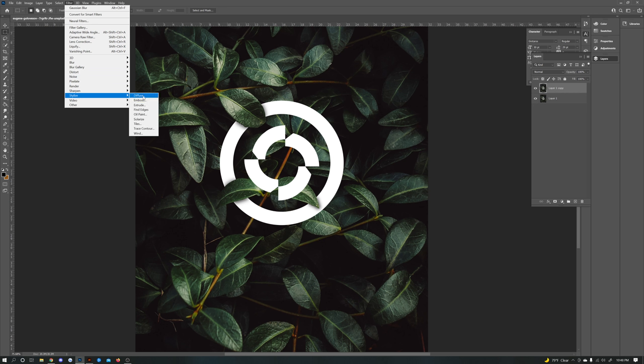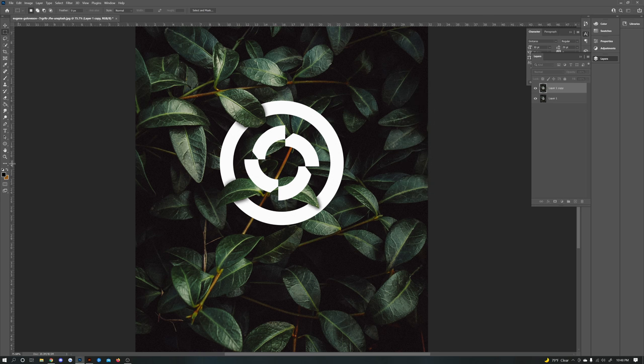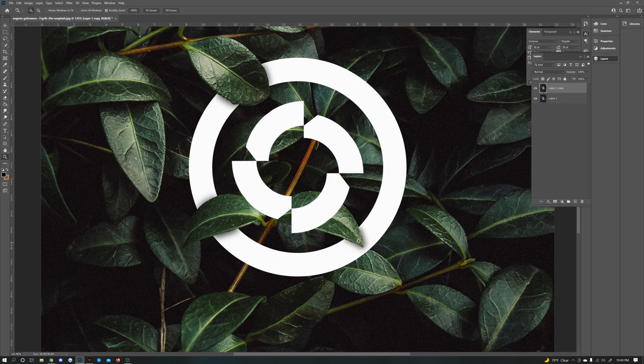Filter, Noise, Add Noise. Okay, now, as you can see in the preview screen right here, you can bring up the noise, bring down the noise. You can choose Gaussian or uniform. And for this tutorial, I'm just going to leave it as uniform. And I'm going to turn it down a little bit so it doesn't look too overbearing. Okay, uniform, click OK. If you zoom in, it looks a lot more natural here because everything has this little filter on it just to bring those pieces together. And as you can see, the shadow looks a lot more natural there.